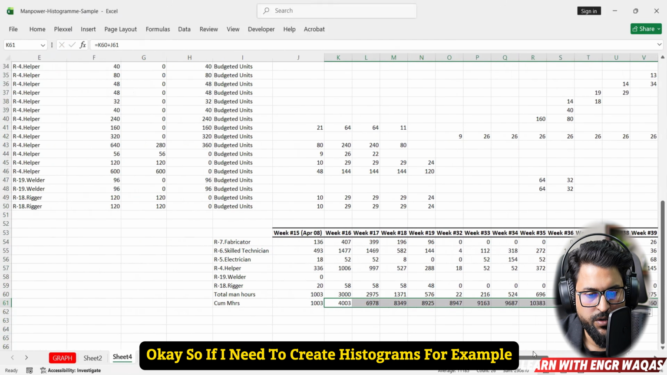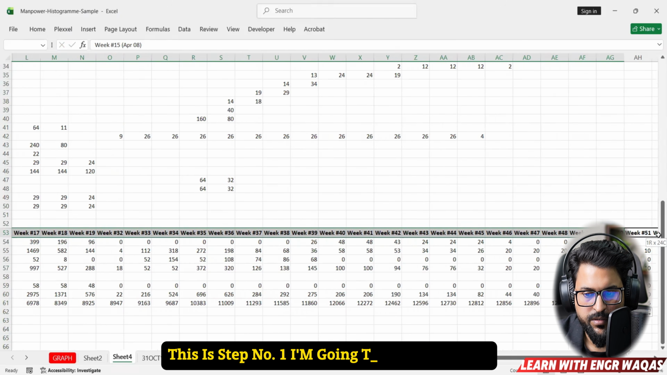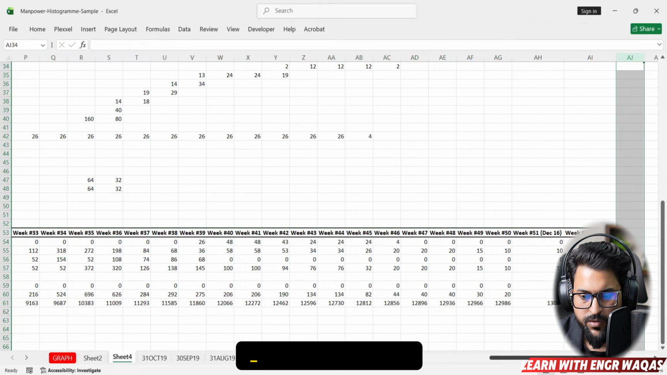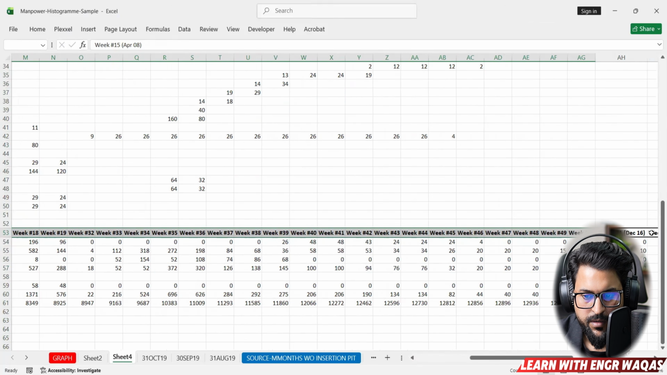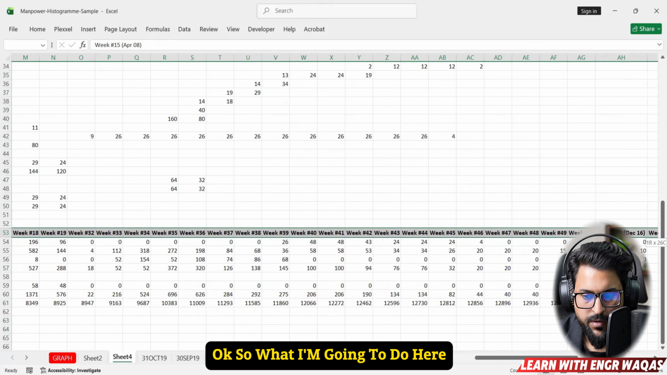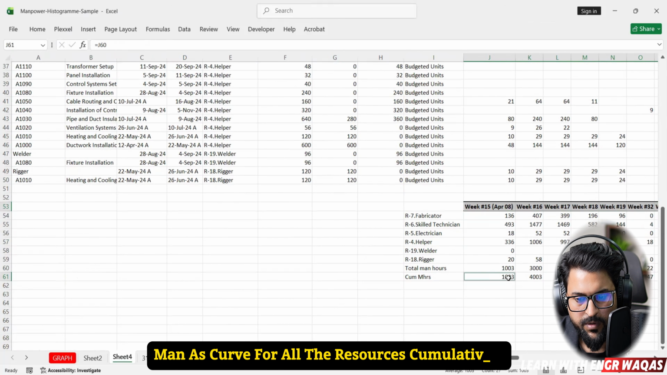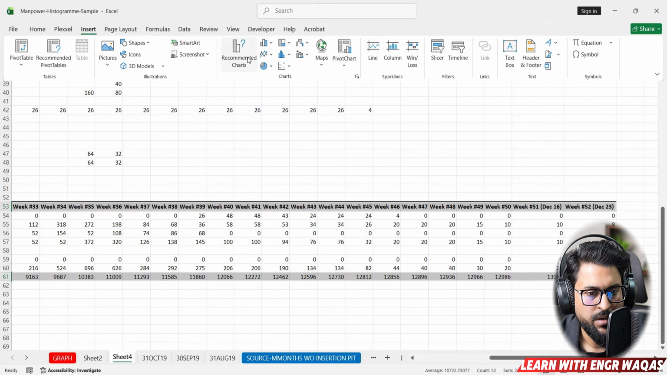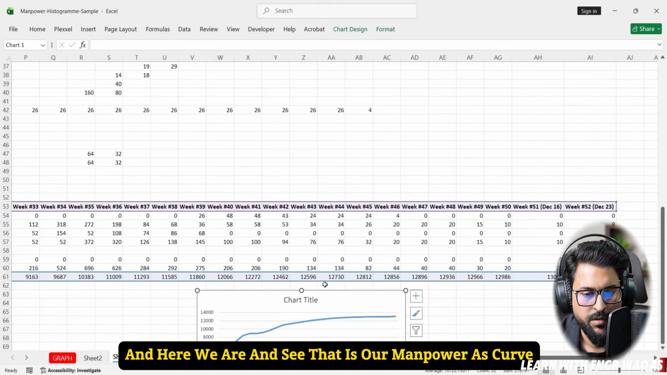So if I need to create histograms, for example, this is step number 1. I'm going to select this one. The timeline is very important to select. So select this one. This is the man hour S curve for all the resources cumulatively. Get into Insert, and here we are, and see, that is our manpower S curve.